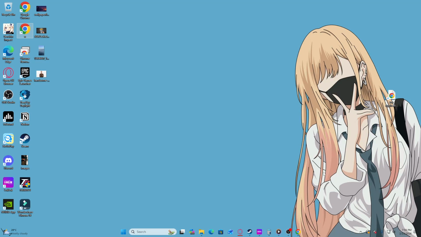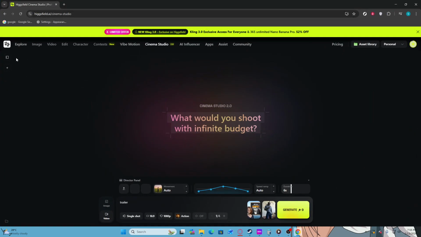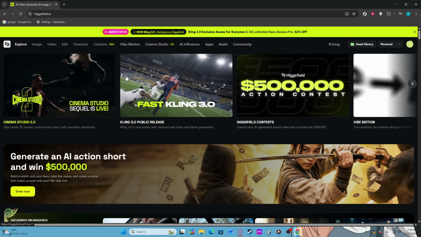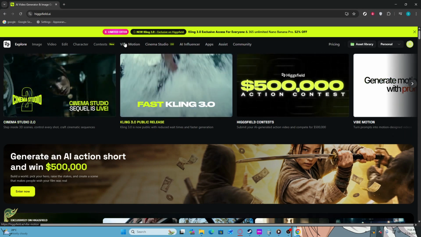In this video, you'll learn how to combine photos and text for videos using Higgsfield AI. By the end of this guide, you will have successfully created a video that integrates both visual and written elements seamlessly. Begin by navigating to the Higgsfield AI website.